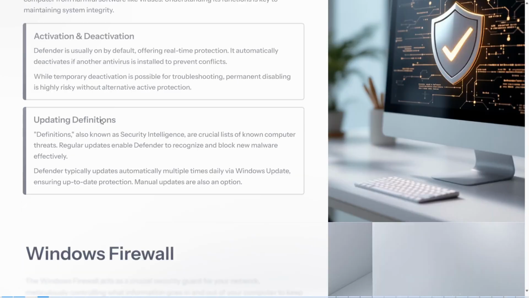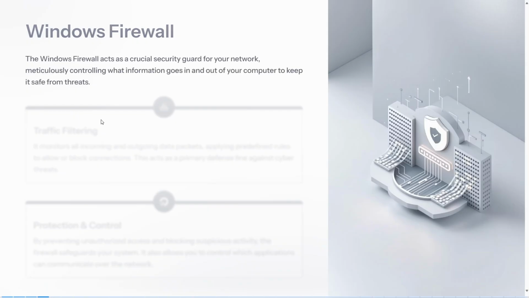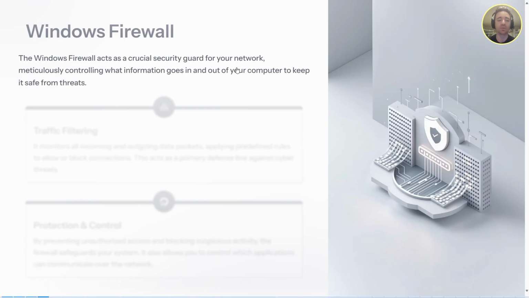The next thing we need to know about is Windows Firewall, not antivirus, but firewall specifically. So by now we should know what a firewall is. Hopefully we should be familiar with the idea of a firewall, but in general, just again, what does it do? It is a crucial security guard for your network. What does it actually do?